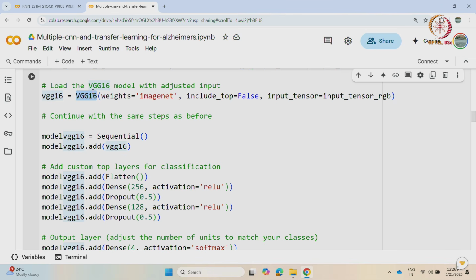This VGG16 worked well on what? This was trained on ImageNet data set. So the kernels which were used for that ImageNet data set, the weights of that will be used for our Alzheimer's disease classification. So weights we are using. Now on what data it has to work? It has to work on our data, which is 128, 128, that is you are passing this as an input.